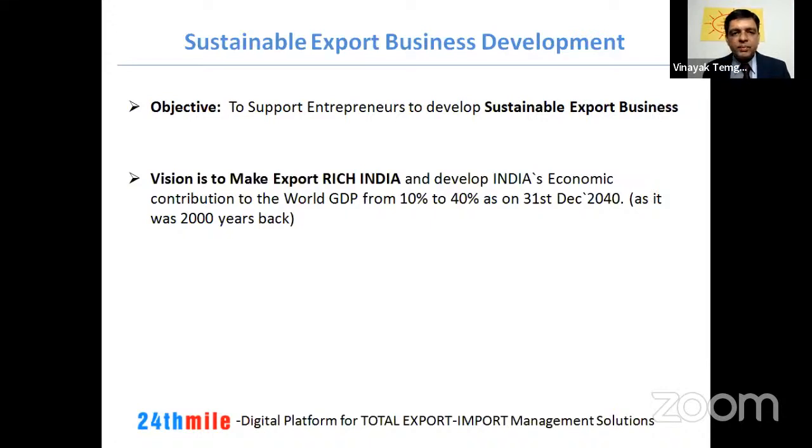We also conduct coaching. And our vision is to raise India's economic contribution to the world GDP from 10 to 40%, as it was on 31st December 2014. Because 2000 years back, India's contribution to world GDP was around 40%. But because of a lot of reasons over the past few thousand years, our economy has gone down. Again, we have to revamp our economy. For that, we need young people like you, who want to explore, grow, and start your own export-import business. So we are building this ecosystem.